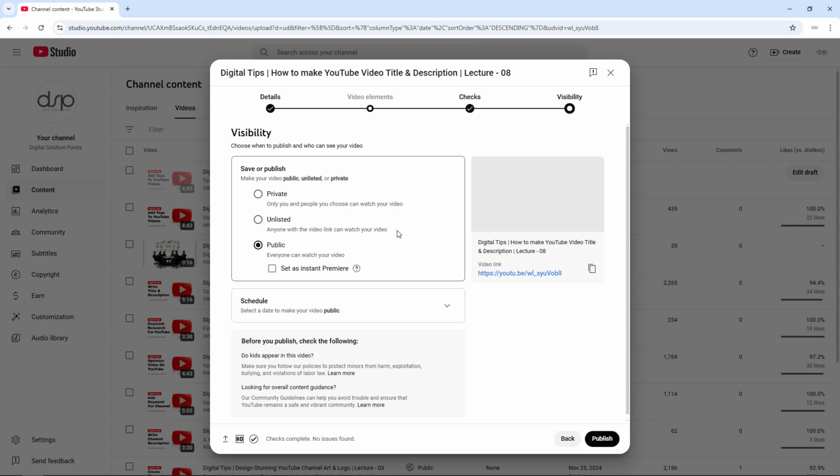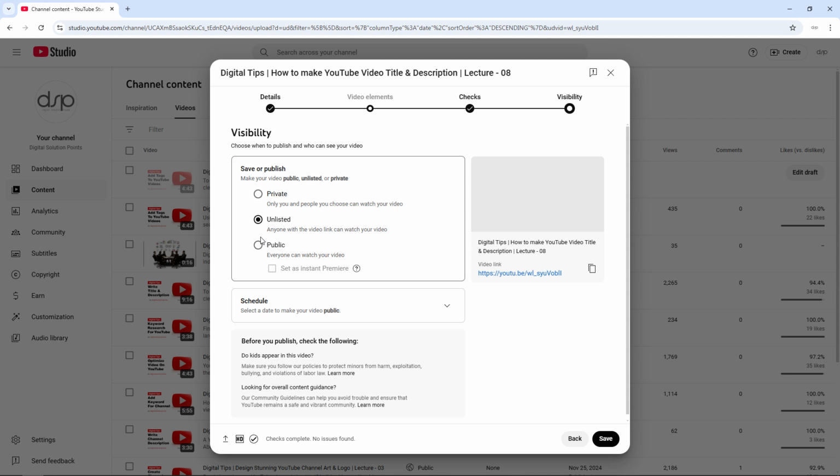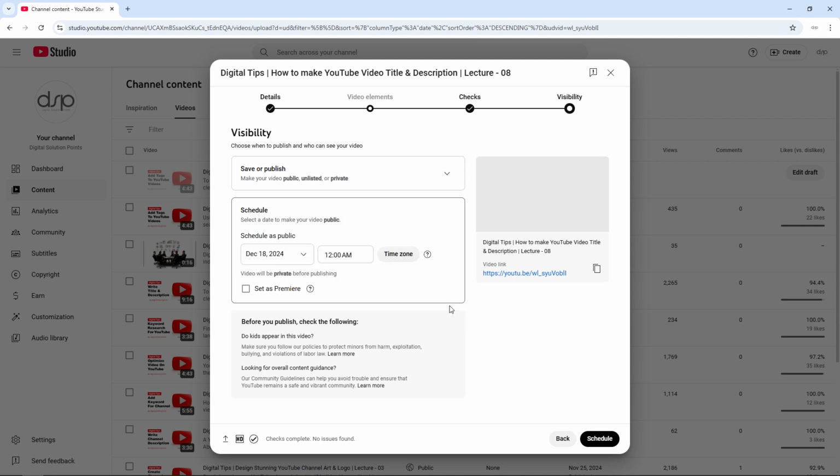Visibility. If you click Save and Publish, your video will be published immediately. If you upload your video as private, no one can watch that video except you. Next, Unlisted. If you publish your video as unlisted, anyone with the link can watch that video. But if they visit your YouTube channel, that video won't be there. If you share that link with a particular user, they can watch that video.